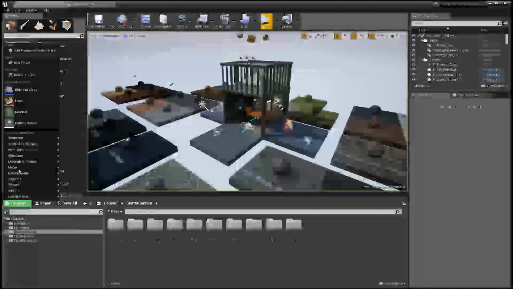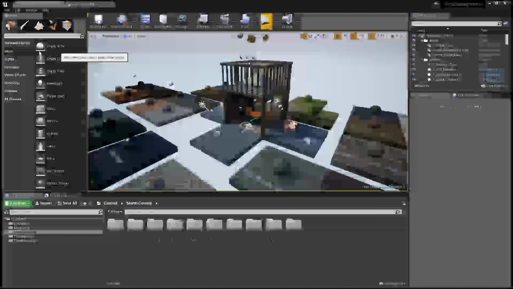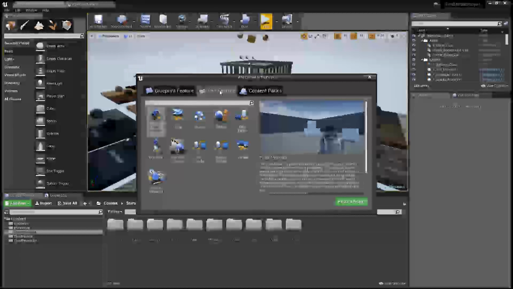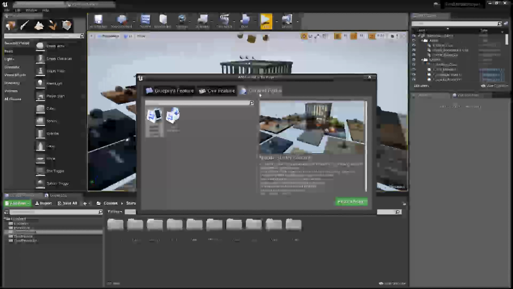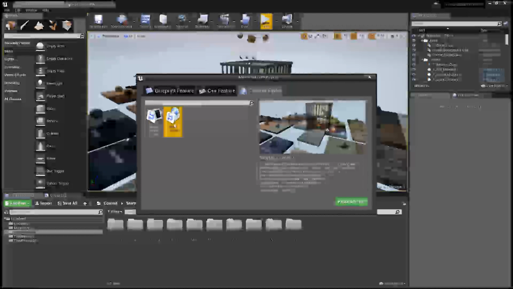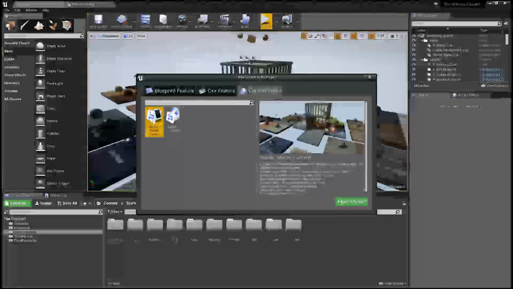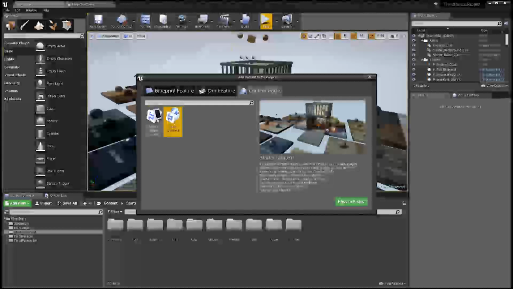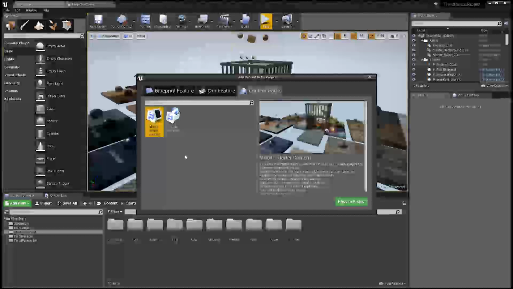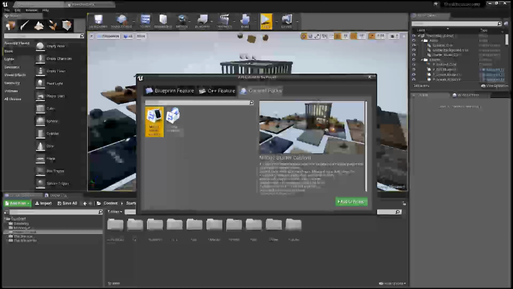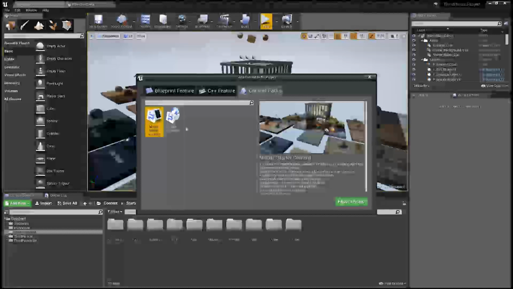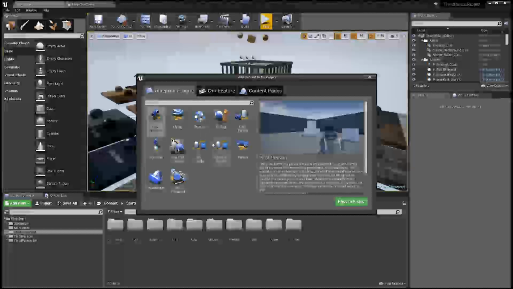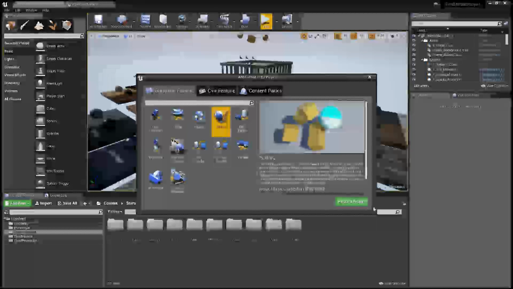So if we go to Add New, Add Feature or Content Pack, we're presented with our Blueprint feature packs, our C++ feature packs, and then our content packs. And our content packs are our starter content. You'll notice we have a mobile starter content here. It is basically the same thing as our starter content, but optimized for mobile. It's about a fifth of the size, and it takes up much less memory because things are more optimized for mobile devices. You can easily just choose a feature or a content pack and tell it to add to project.